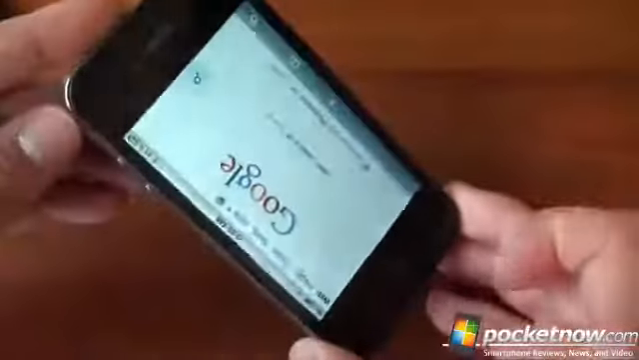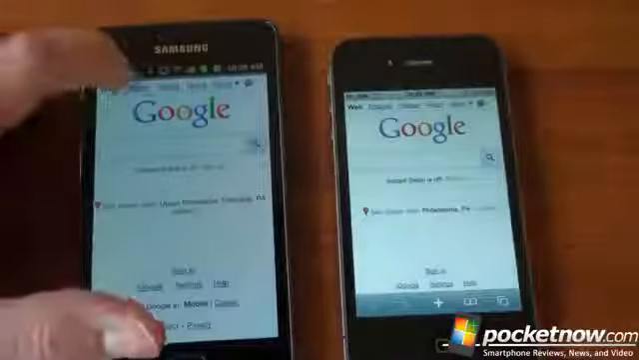It's pretty amazing, the viewing angle of the IPS display on the iPhone 4, but definitely the Galaxy S2 is no slouch when it comes to screen visibility.